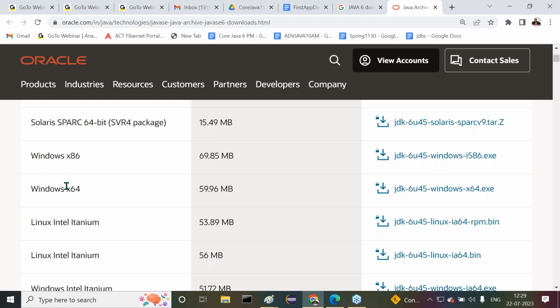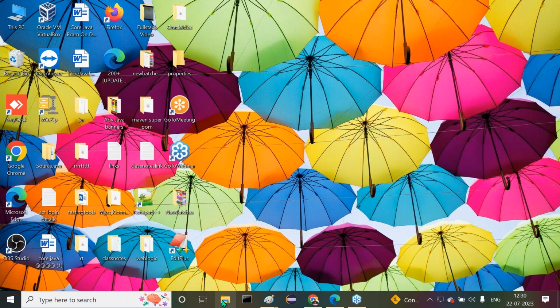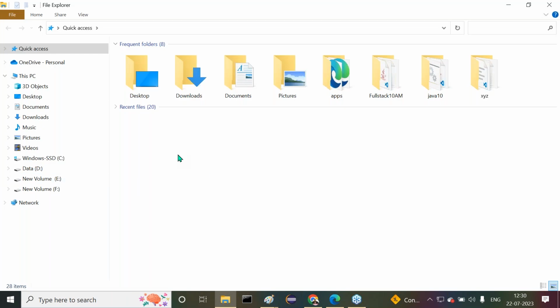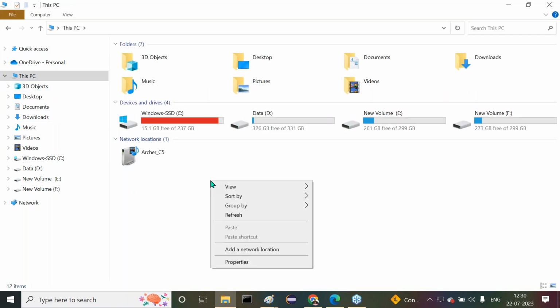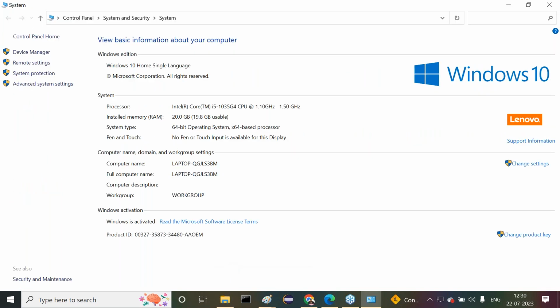Sir, how can I identify my operating system? How is it possible for me to know it? Very simple, sir. First of all, open This PC and right click here. Properties. If you observe the properties here, Windows 10 is my operating system. System type is a 64-bit operating system.